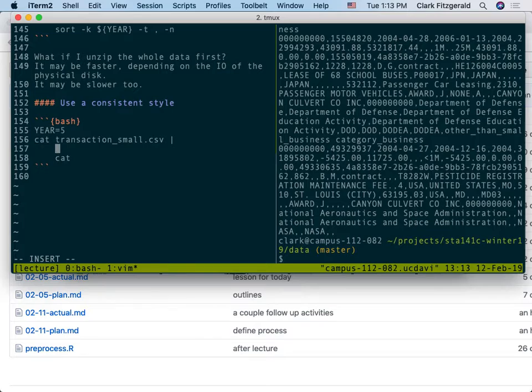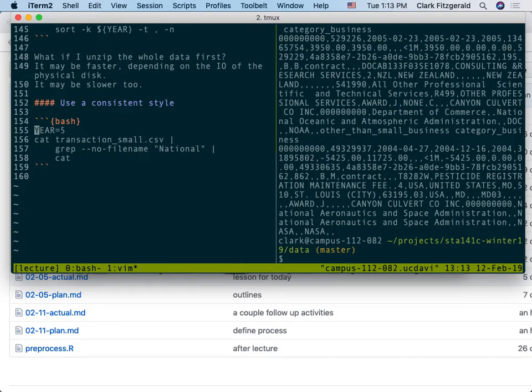So if I want to do grep, no file name, national, inside here, pipe, so it gives me more results. I can look at it and see if I see the word national somewhere. It's kind of hard in this small little space.